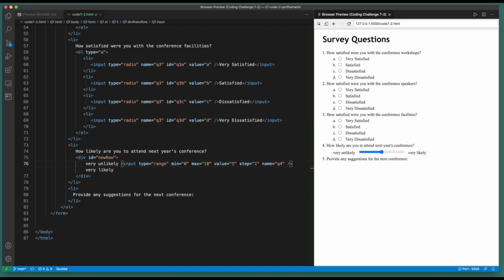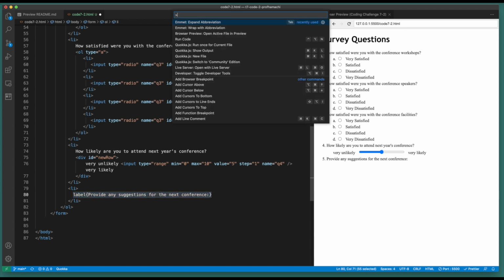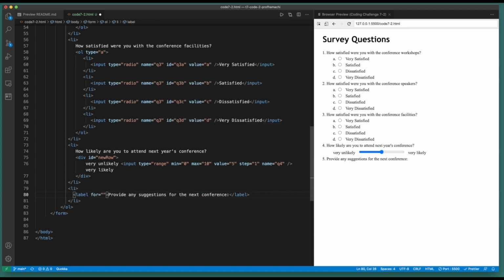Good. The last one here is the text box. Provide any suggestions for the next conference. And how about we do this? We'll do label, and then wrap this. Okay, and expand out that. So label for Q5 text.